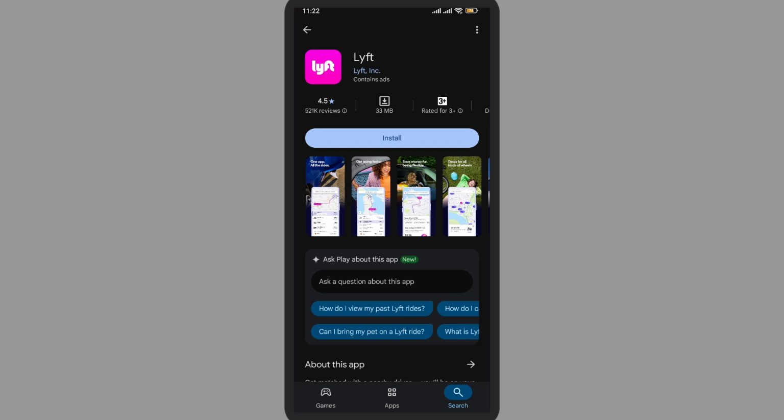Make sure that this is the right application. You can verify it by seeing the logo and verify it by saying the company's name, Lyft Inc. Now on the bottom, simply tap on install.